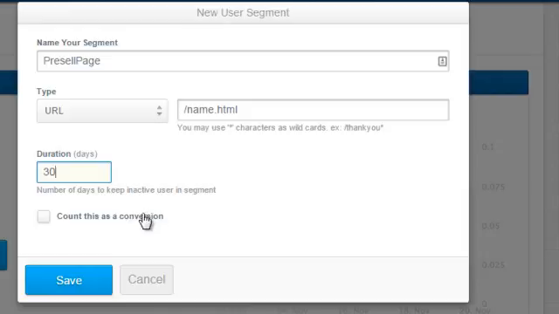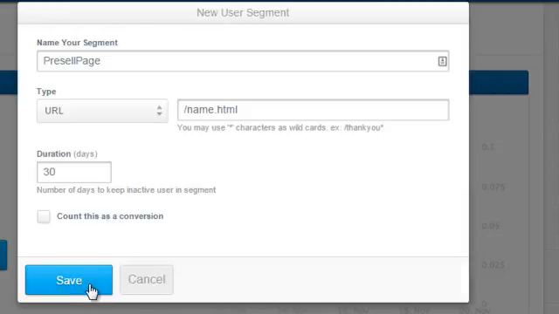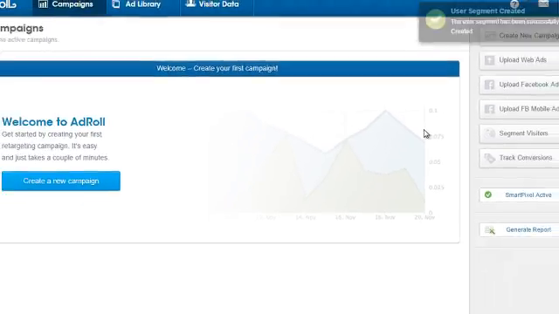You can do it less if you'd like to. You can count this as a conversion if this is, for example, your sales page where you're selling a product. So this might be good specifically for back-end customers when you were targeting them. Or of course, if you're trying to create a segment just for your front page. In this case, I'm going to click on save and we're good to go.